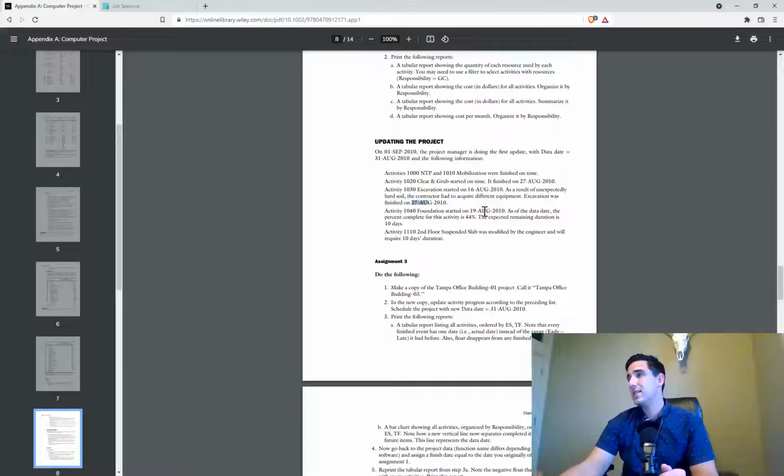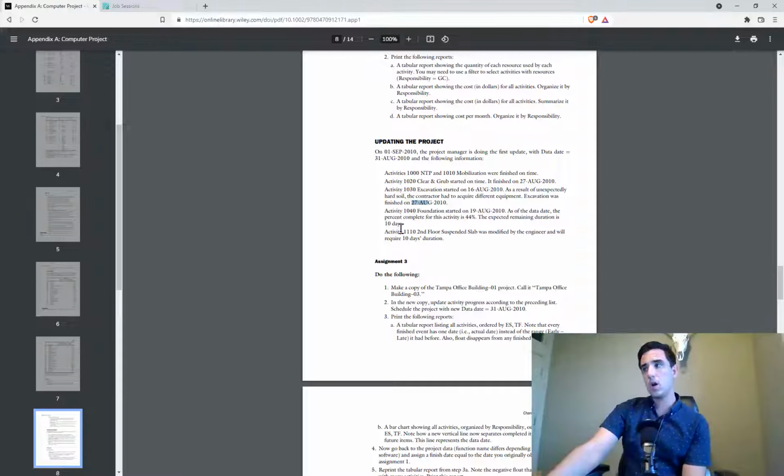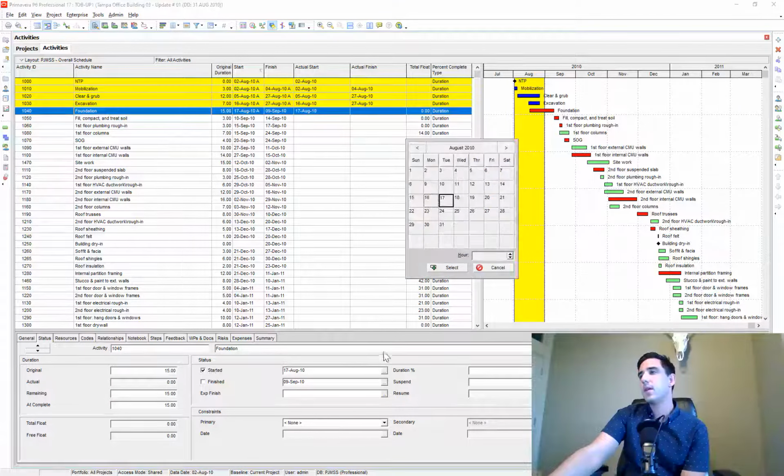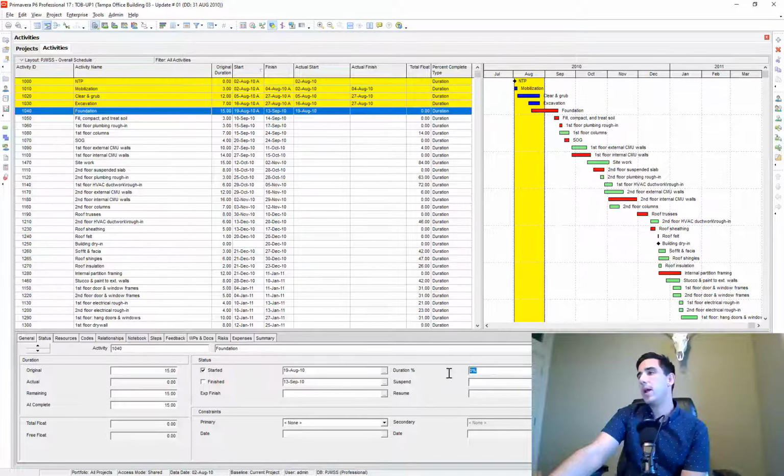That started August 19th. But then as of the data date, the percent complete for this activity is 44%, and the remaining duration is 10 days. So they're throwing a curveball at us, guys. So August 19th it started, and then we're going to apply 44% complete, and I want this to be 10 days.